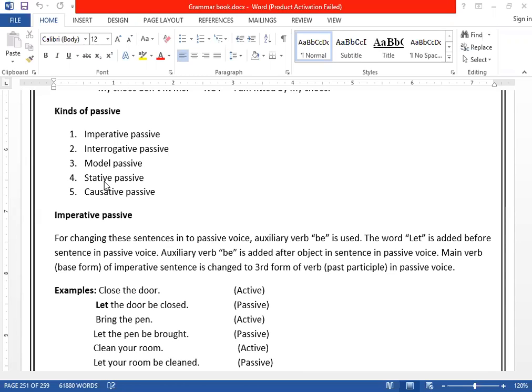So let's talk about type number one, that is called imperative. Then we will talk about interrogative. Then we'll talk about modal passive, stereo passive, and causative passive. Clear? The first one is called imperative passive.